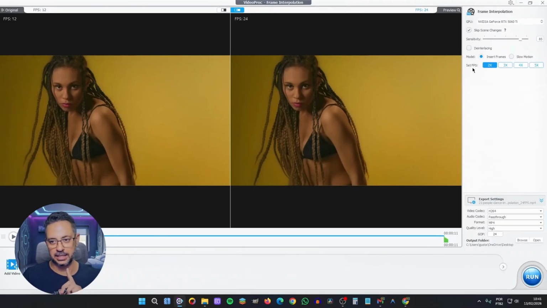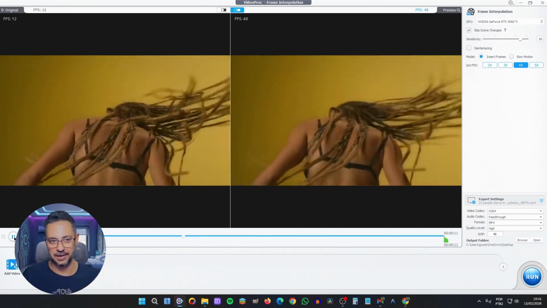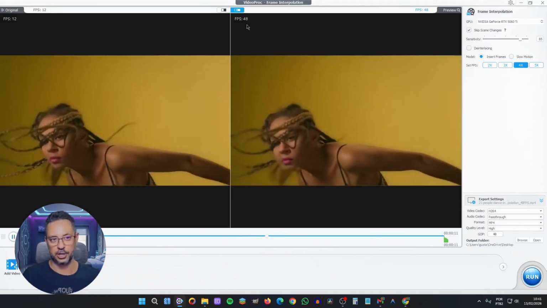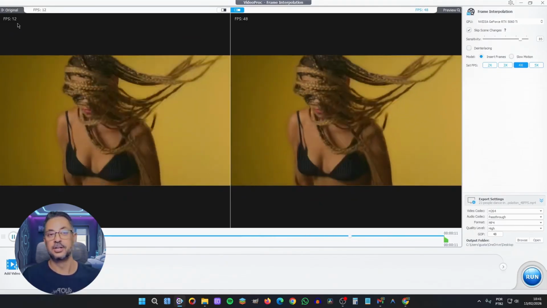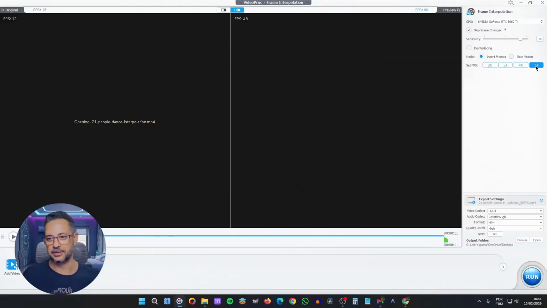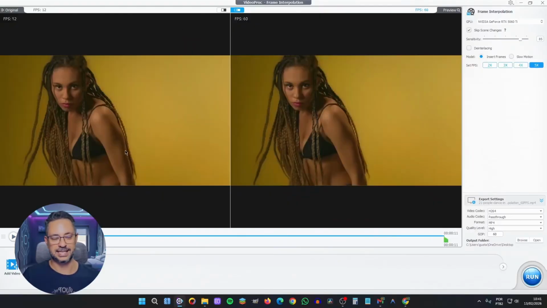Another very important thing, here you can increase the number of FPS. In this preview here, it's doubling, but now I'm going to set it to 4 times. Let's see how it turns out. You can see it got even better. So now I have 48 FPS, and my original video only had 12. Shall we set it to 5? The inference is done. Now I have 60 FPS.